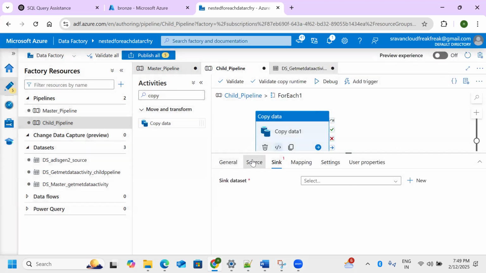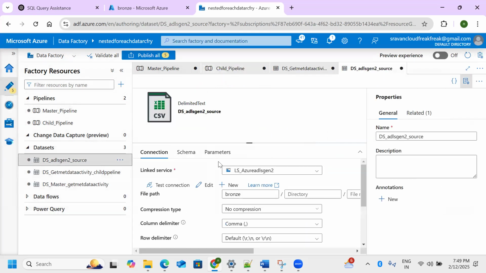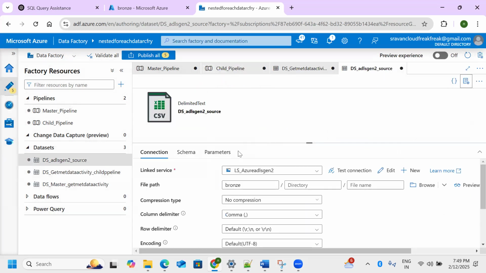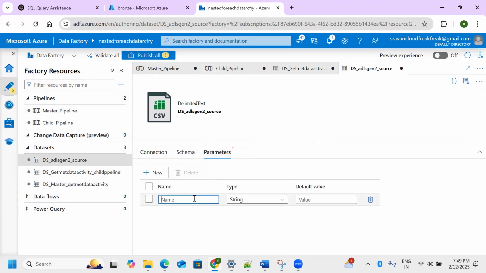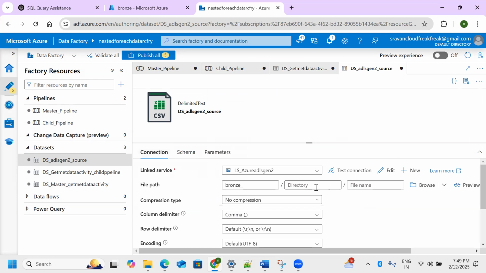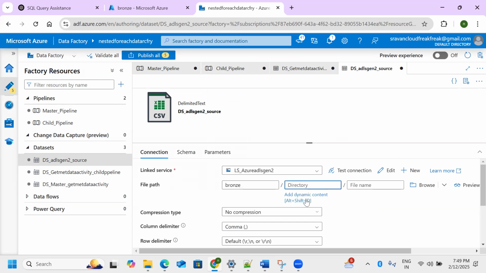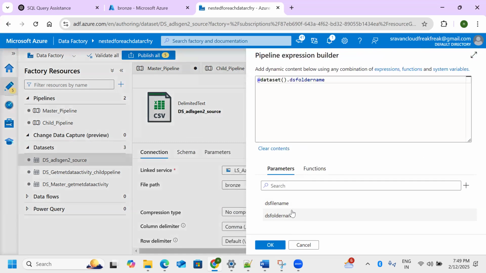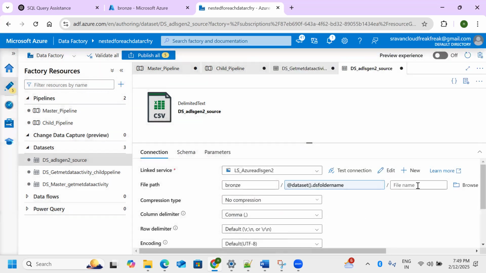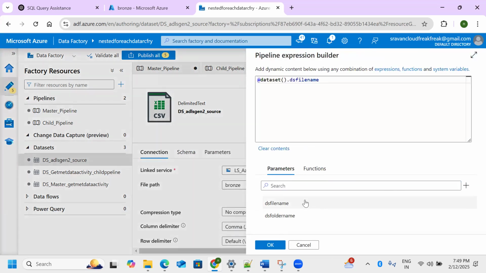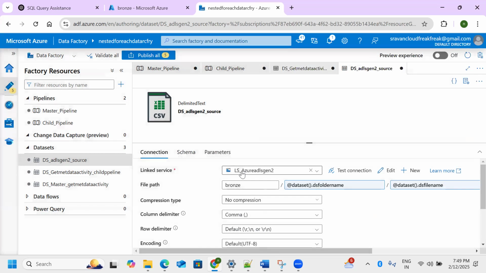Next, we need to provide the sink. Before the sink, let me create the dataset parameters for the source. Go to the parameters. Here I'm going to create the parameters for the source. One is folder name, and one parameter is related to the file. We need to get the customer folder, and inside the customer folder, we need to get the files. Go to the connection. Here we need to provide the dynamic expression to get those folders, and the files as well. Click on OK. That's it.